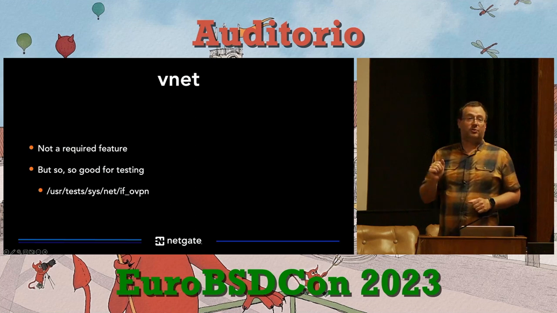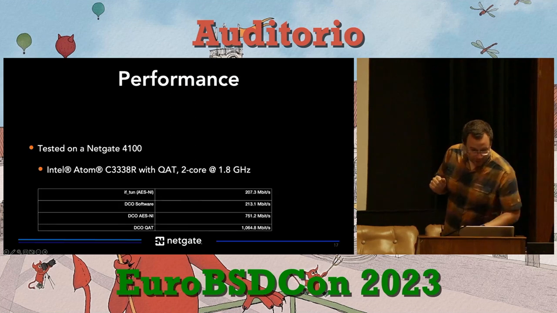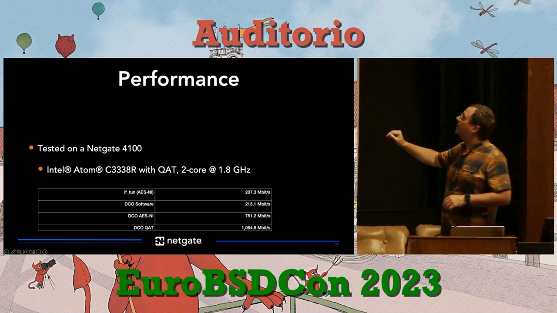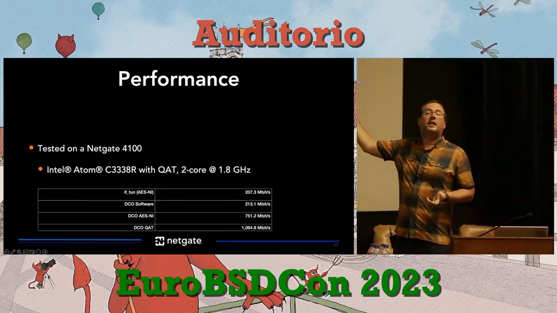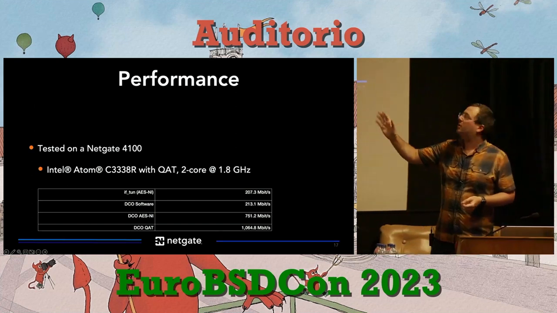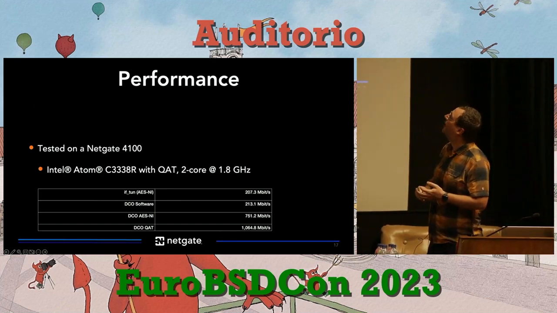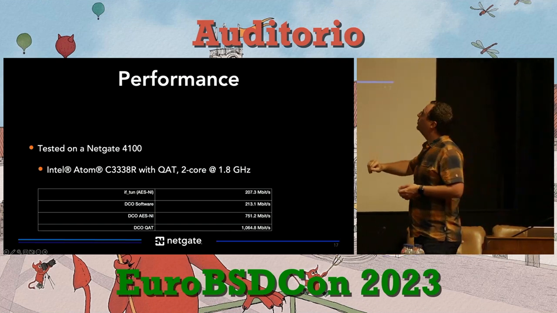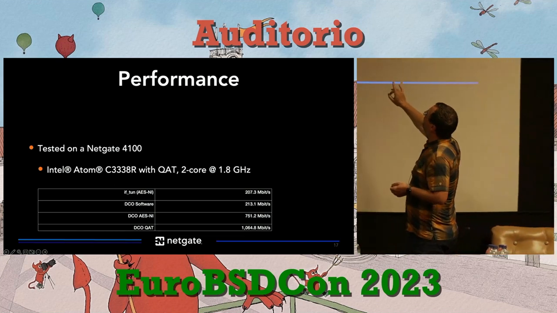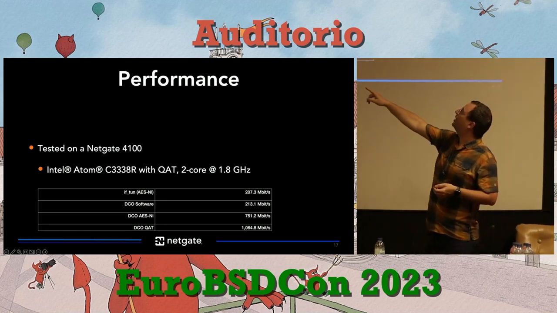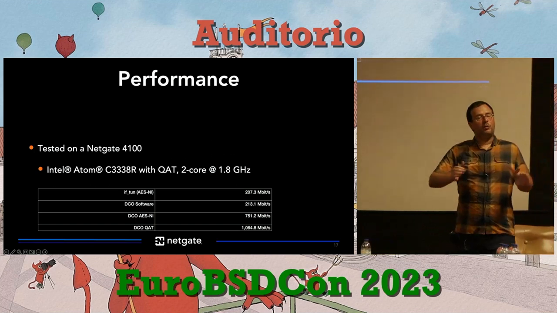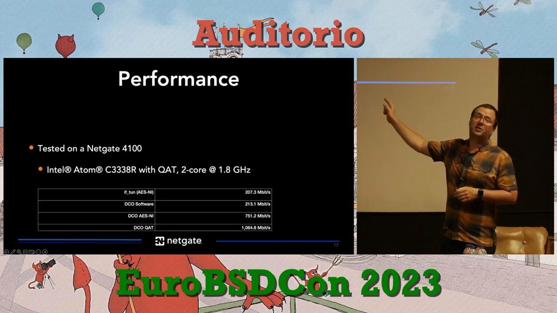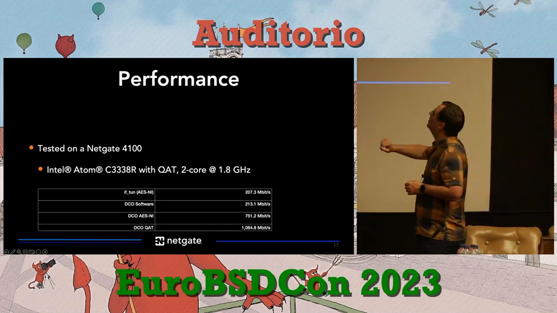I promised you numbers, right? I have numbers. These were performance tests done by a colleague of mine at NetGate on, obviously, NetGate hardware. The 4100 is a bit of a middle-of-the-line device with an Intel Atom CPU, dual-core 1.8 gigahertz with QAT offload. And we've been kind of unfair with the numbers because user space with if_tun, so that's what OpenVPN used to be before DCO, actually has cryptographic acceleration. It has AES-NI to use in user space.